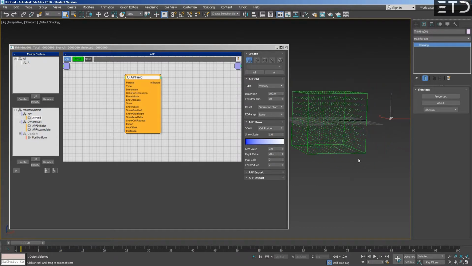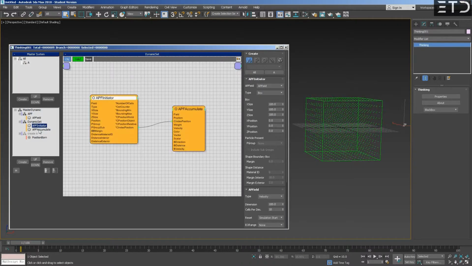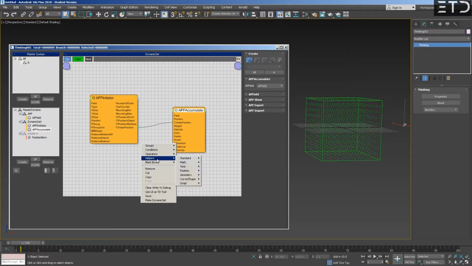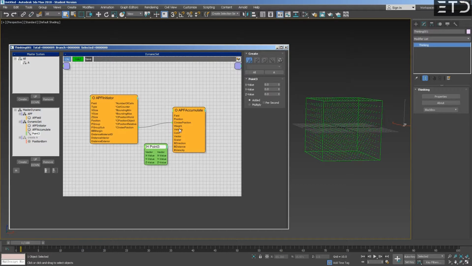We have 10 cells per dimension. So now we say that we will do a force from left to right. Okay. Just in the X direction. In an X direction. So on the accumulate, we have position that we don't want. We want velocity. We want to plug a velocity there. So to do a left to right, we only need a vector operator. We can plug directly this here.